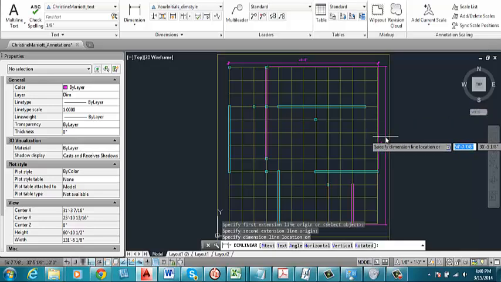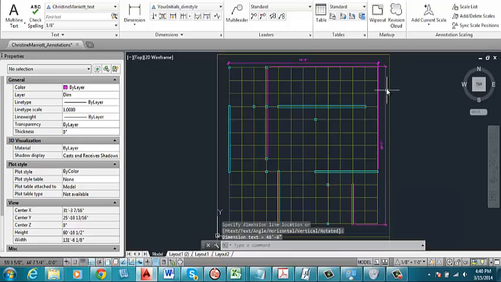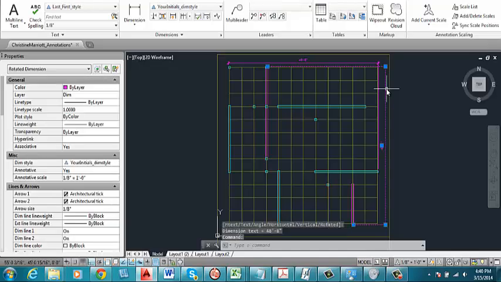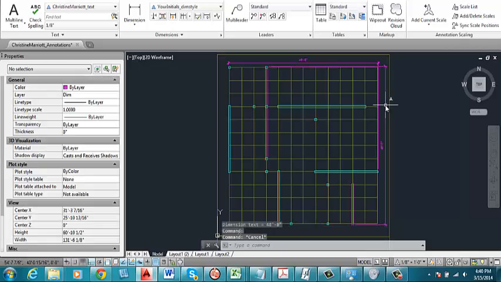Now you can see it's snapping to an endpoint. If you place it and it goes to a location that you don't want, you can always click on the dimension and drag the dimension from its grips.